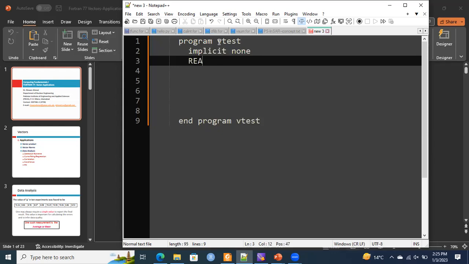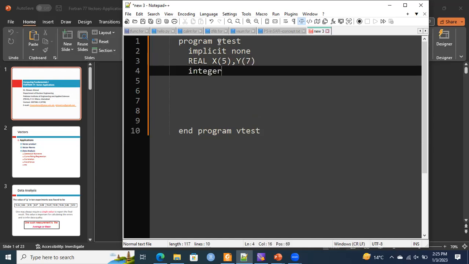Implicit none, and I say real x, and I would like to store, say, 5 values, and for y, I would say I will store 7 values. Some integers would be required: integer i, j. Maybe in the classical style, one variable was defined in one line. Therefore, the programs were larger.